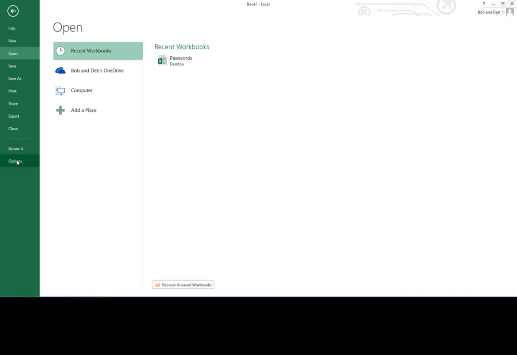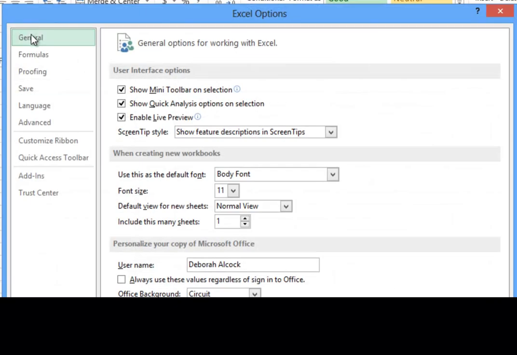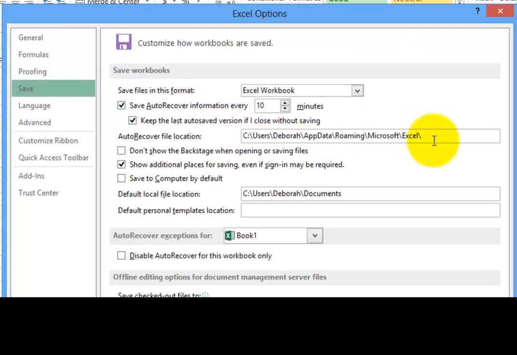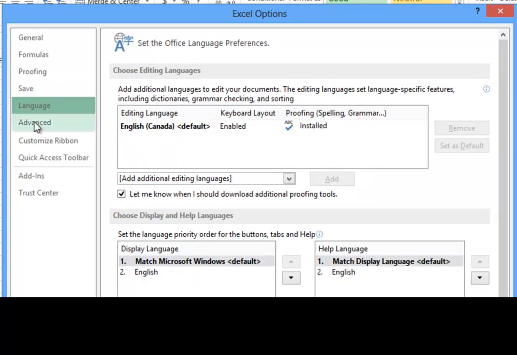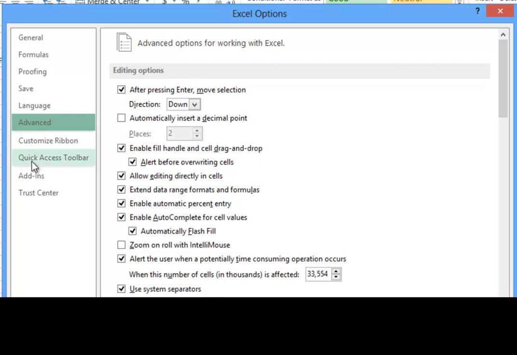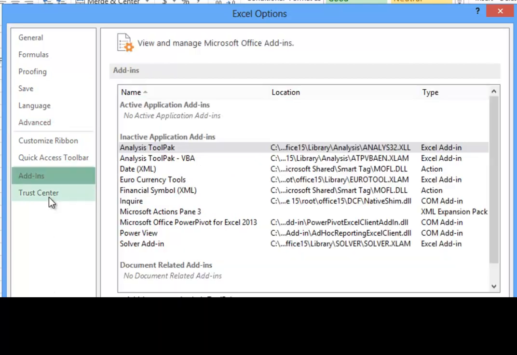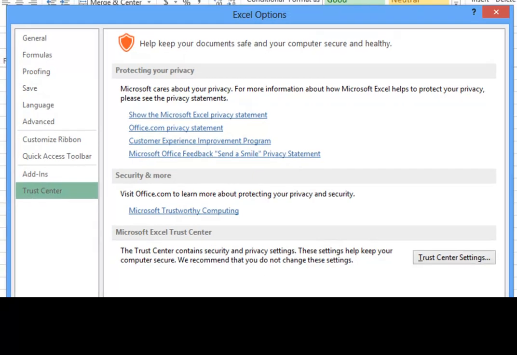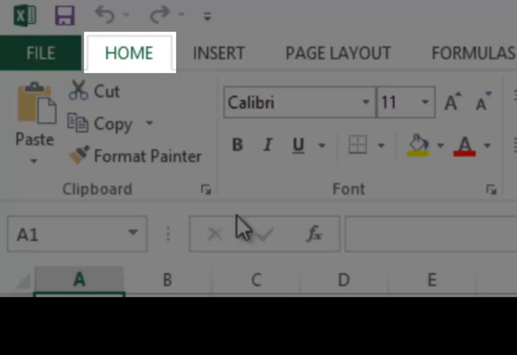And then options is just like tools options from Office 2003 with categories. So we have general, your formulas, proofing, save. And save is a good one to check. We want to make sure that your auto recovery and your local file location is declared here. What language are you using? Advanced options, customize ribbon, and quick access toolbar. Both of these can be customized. Add-ins, and your trust center, which predominantly is used for Visual Basic permissions, macro permissions. I'll click cancel. The home ribbon is the ribbon you'll use for most of your work.